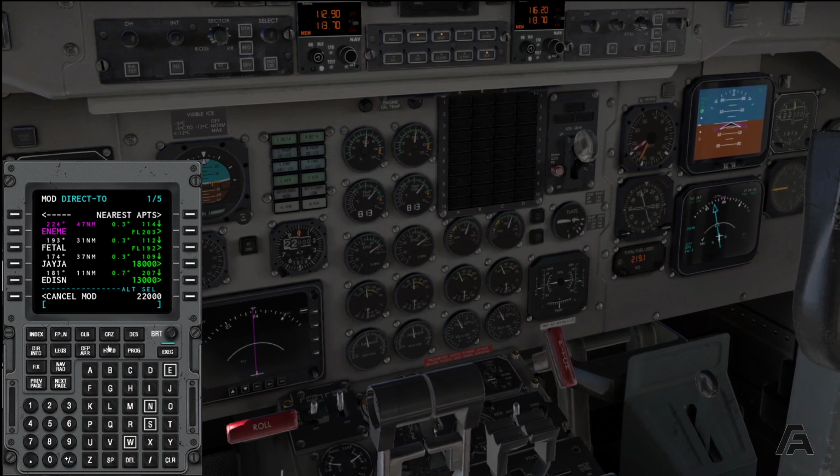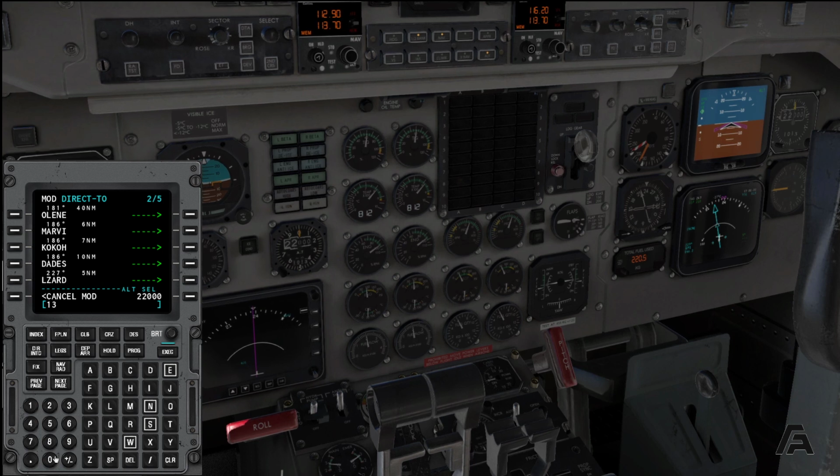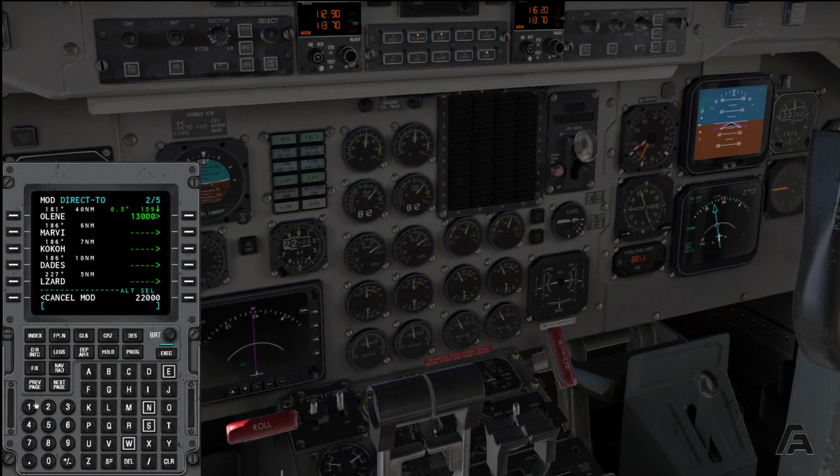Order 245, trying to climb flight level 230, speed 190 knots or less. 190 or less, and up to flight level 230 for 245. So Olean would be 13,000 as well. After that, Marvy, 12,000. Buddy, stop. I'm doing it here.